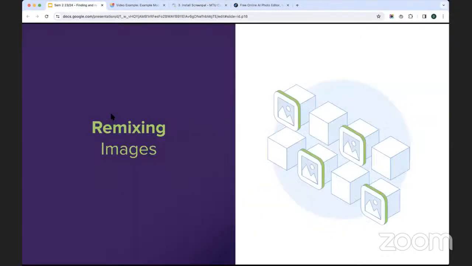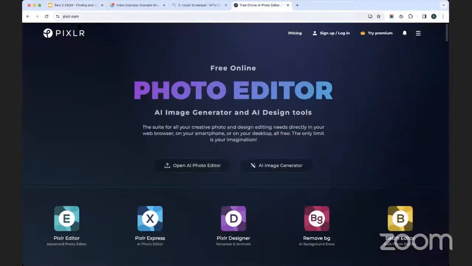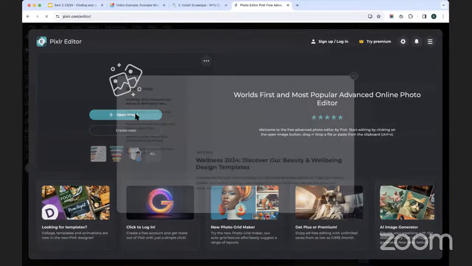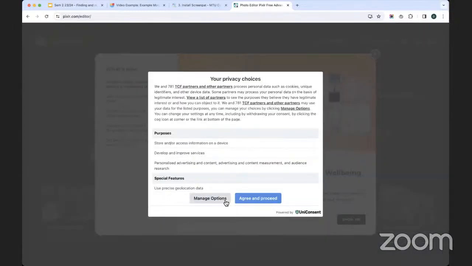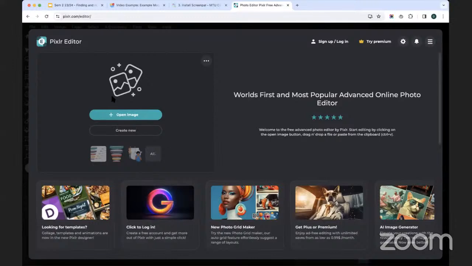In terms of remixing images, if you have an image that you'd like to make some amendments to, a very useful resource which I've found myself is Pixlr. So Pixlr is available at pixlr.com. What you can do with Pixlr is there's a number of different options available, but if you select the Pixlr editor, it will allow you to basically edit any images you have online.